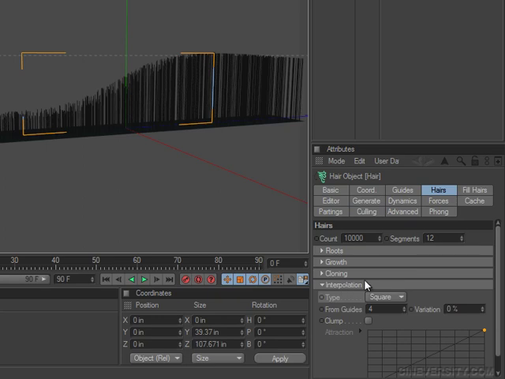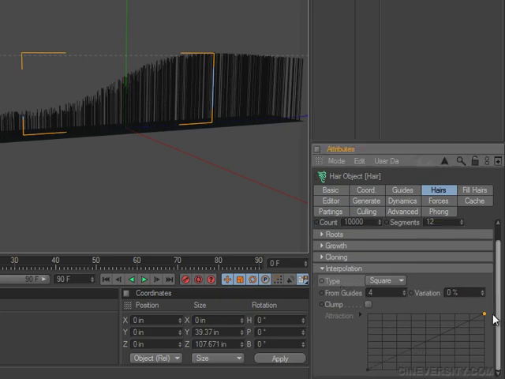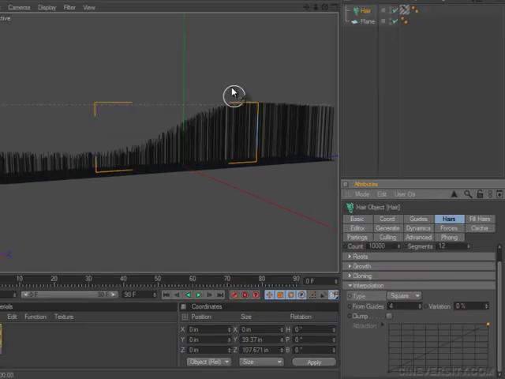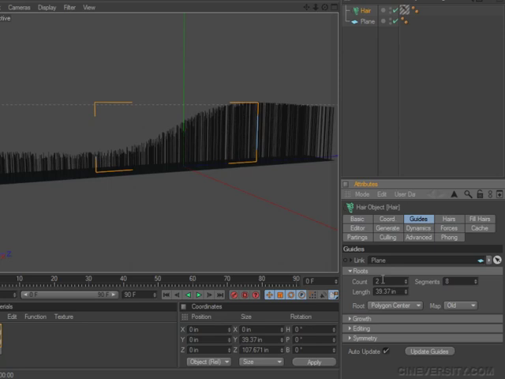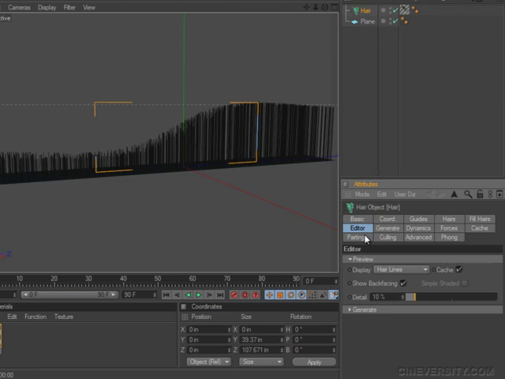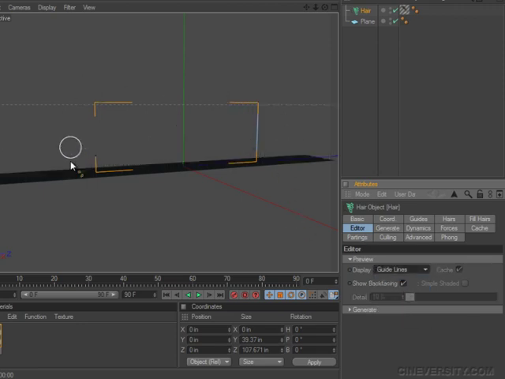The final dropdown is interpolation, and interpolation is going to determine how the hairs are grown between the guides. So in this case, if we go to our guides, you can see that we have two roots, or just two guides, and we can go to the Editor tab and set this to just guidelines, and you'll see that that's all we have. Two simple guidelines sitting on this plane here.